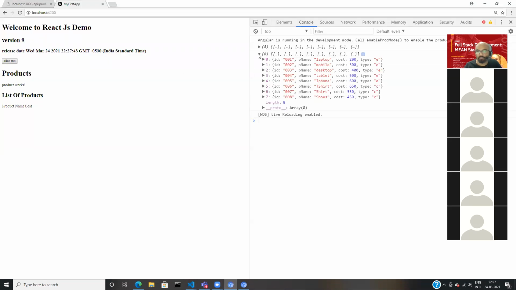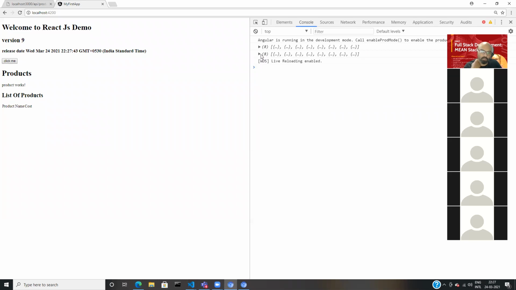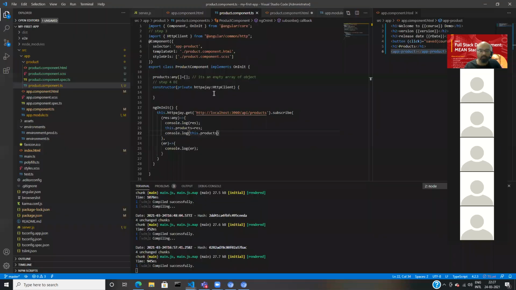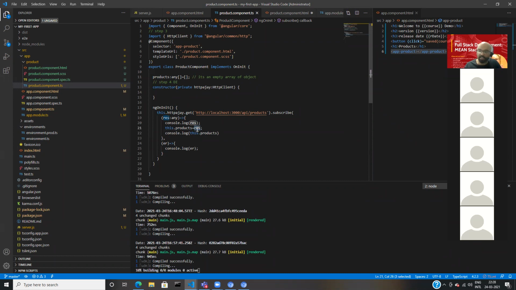Yes. So the second console is for basically that products array. My products is basically a class property of my product component class, and it has my response from the API. Till this point, is it clear to all of you or no?